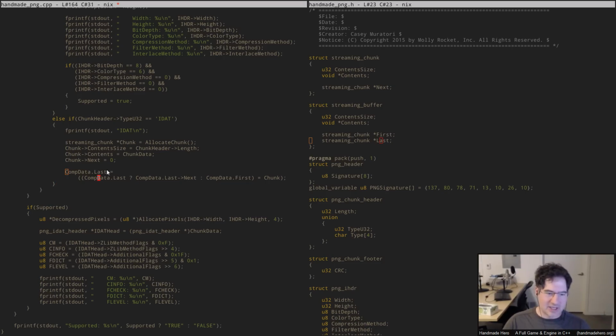So comp data last is always going to be set to chunk, either way. And then the question is just which of these two do we also want to set to chunk? If comp data last was set, we set the next pointer, because it means that first is already set as well, because last and first will point to the same thing. Well, first will point to something and last will point to something, either it or after it. And then comp data first, in this case, is just the thing that is going to be set in the case where we haven't set anything yet. And then in that case, last and first will be set to the same thing.